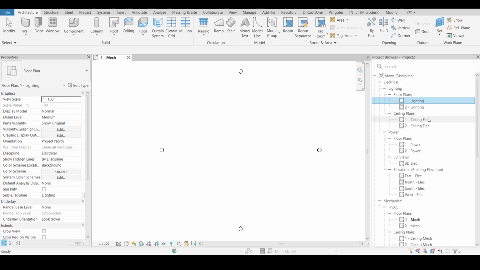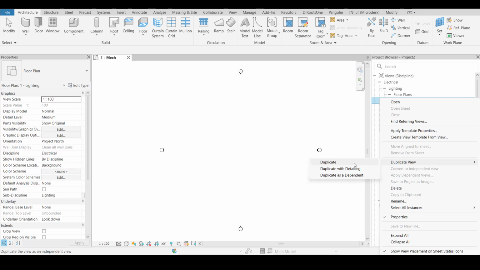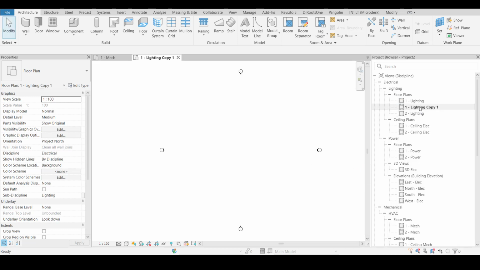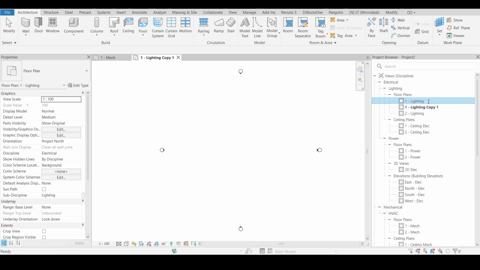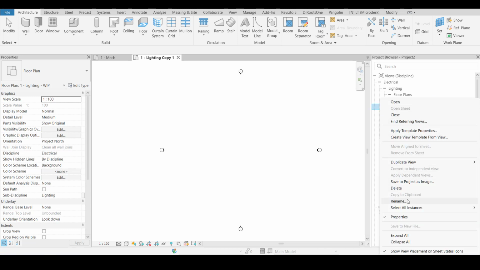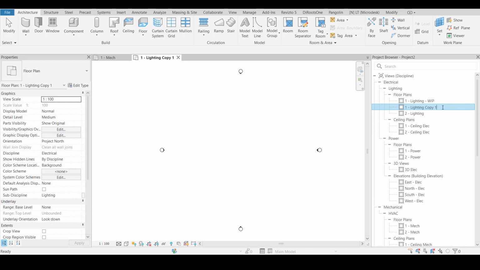So for example, we have a floor plan view of lighting of, let's say, level 1. We will work here, but we will create a duplicate, and that we will keep for WIP purposes. It means work in progress. I will note it down to explain. Next, what is the use we can have? Sorry. So this I will rename as, let's say, print. Then what other use can we have?